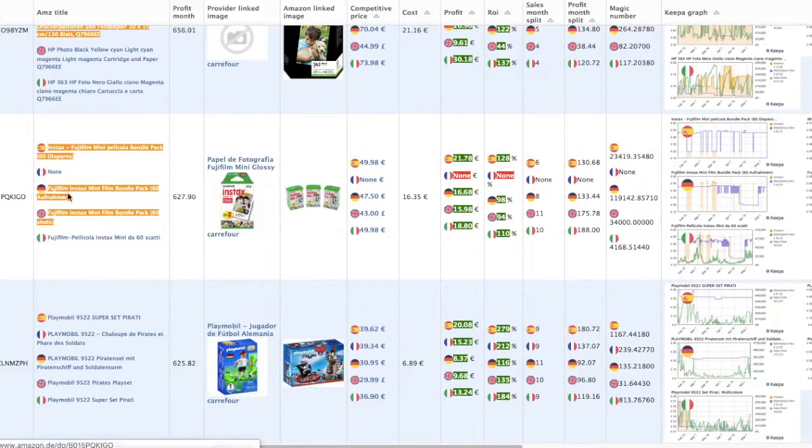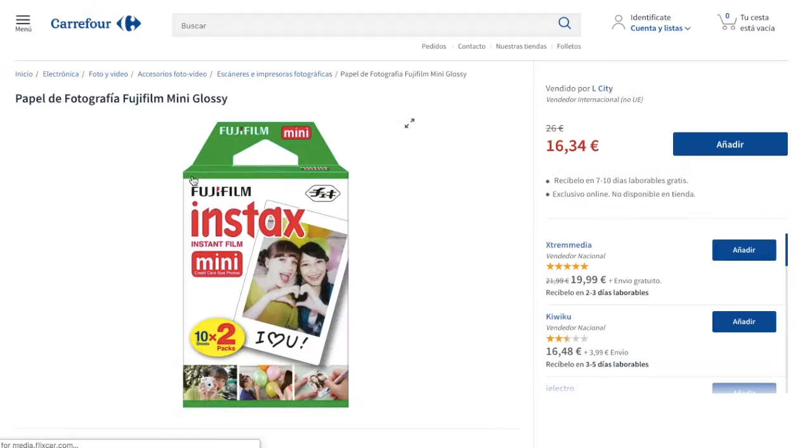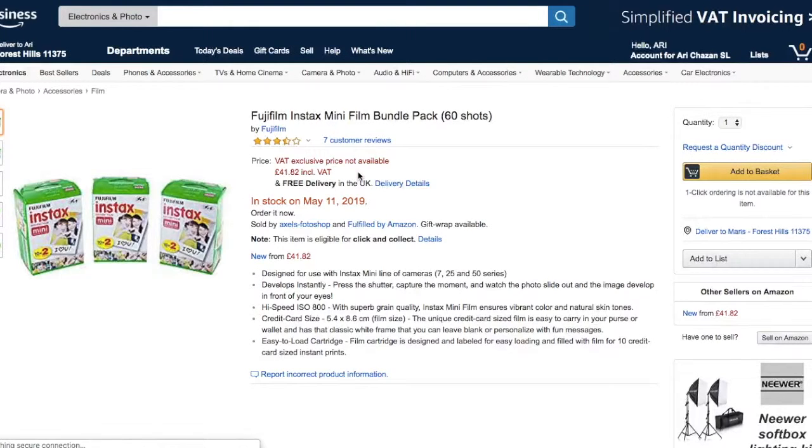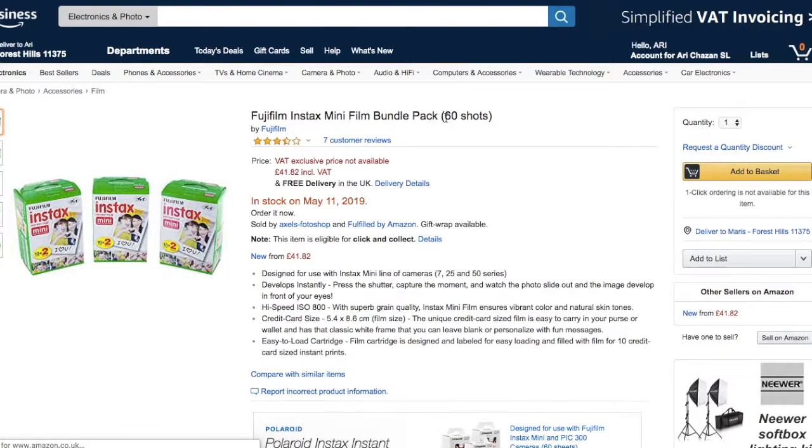All right, here's another situation where you have a pack. Right, on the provider linked image there's 1 Insta, and on the Amazon there's 3. Let's just confirm our suspicions. Indeed, this just sells 1 item, and if we go back and we link to the Amazon website, we can see, say the UK, we can see that it's a pack of 3. Insta Minifilm bundle pack, 60 shots.